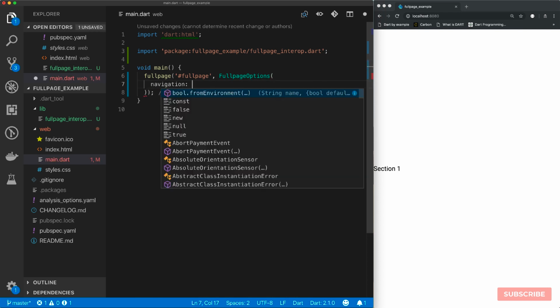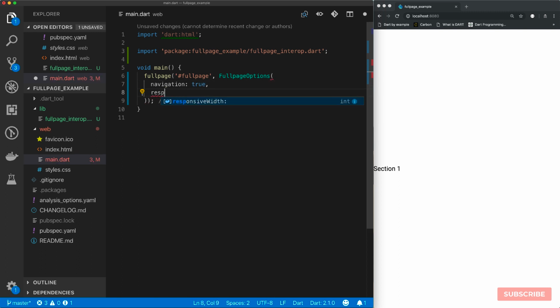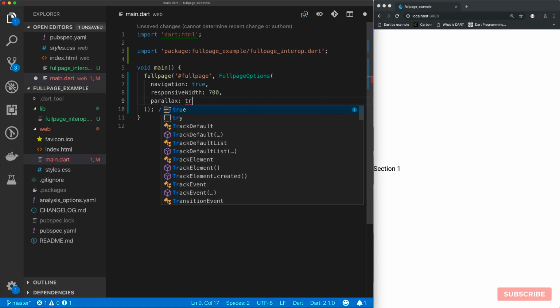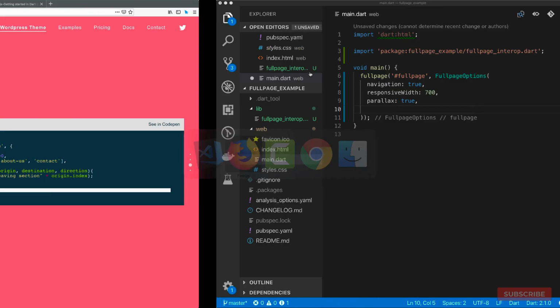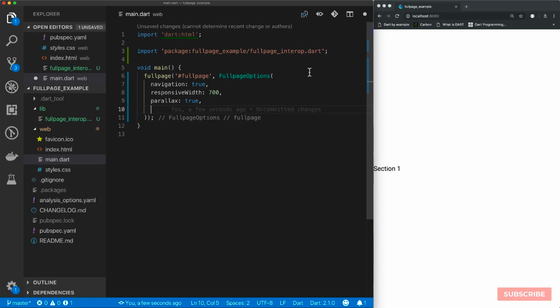So navigation, set it to true, responsive width 700, parallax set to true, and then of course our anchors, we set it to home, about us, and then contact. Okay, and we need to define an onLeave function.